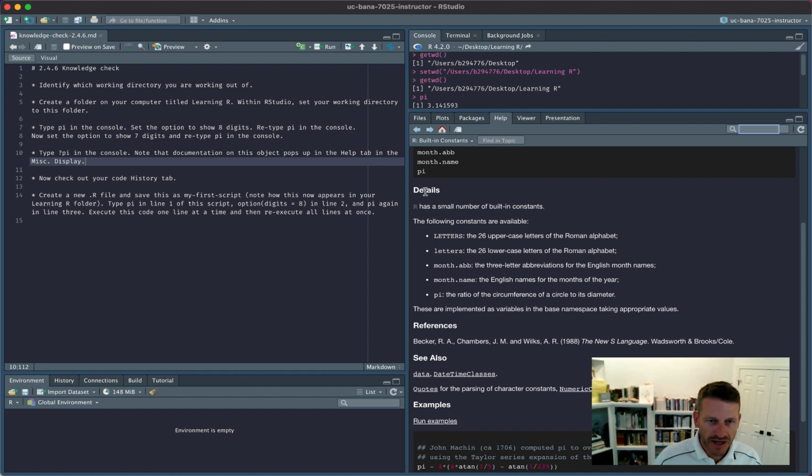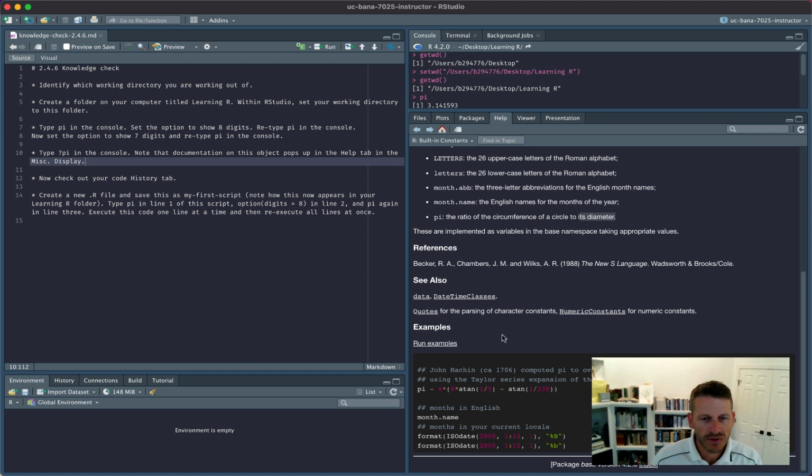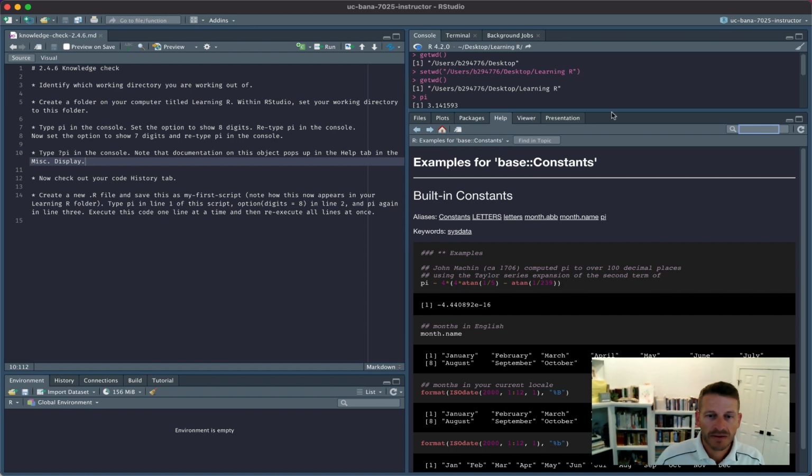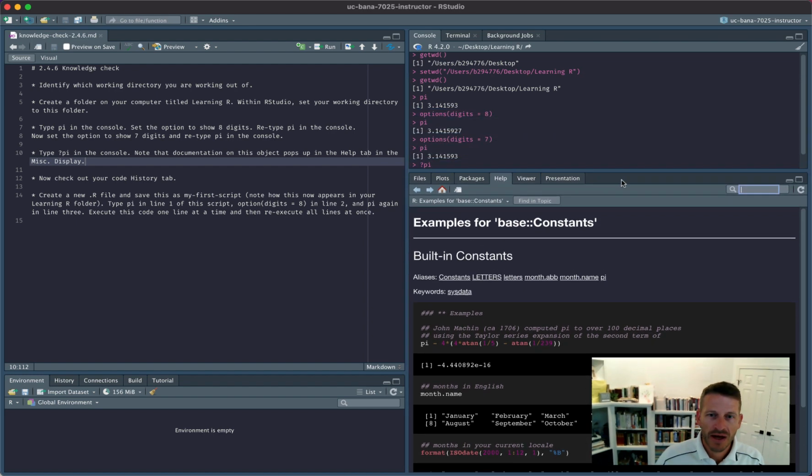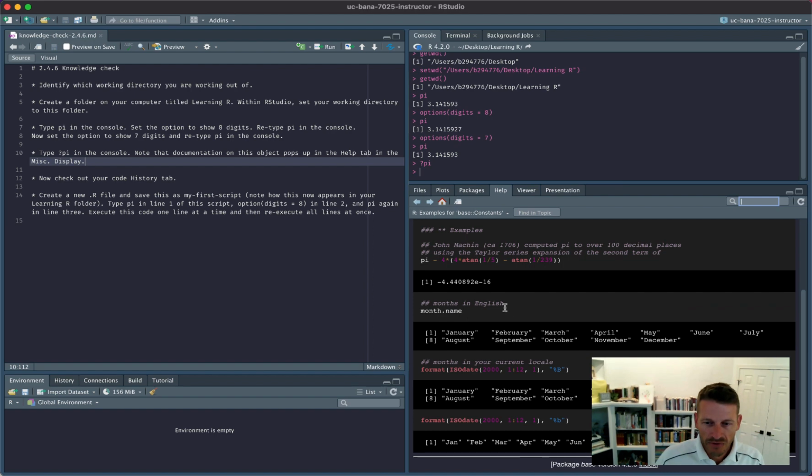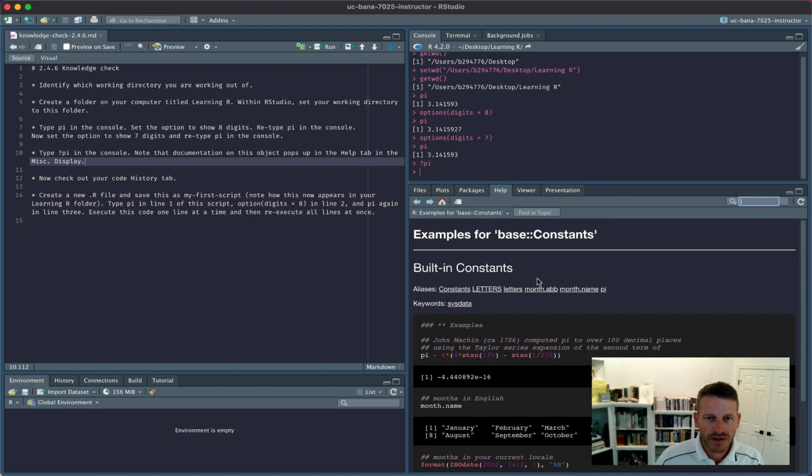And if we scroll down, we can see within the details pi, the ratio of the circumference of a circle to its diameter. Right, so the help file contains a lot of good information. If you want to see examples, they always provide some examples, typically at the bottom. And you can even run the example. So if I were to hit this run examples, right, then now I could go ahead and I could grab whichever example I wanted to run and then execute it within my console.